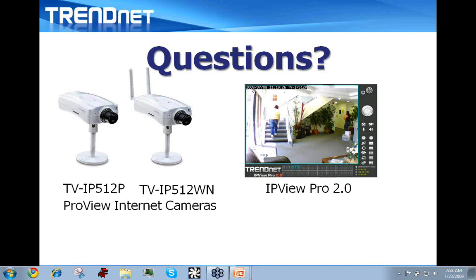Guys had some questions here. Good. So first question is about our TVIP 512WN and TVIP 512P cameras. First question is, what is the GPIO trigger?